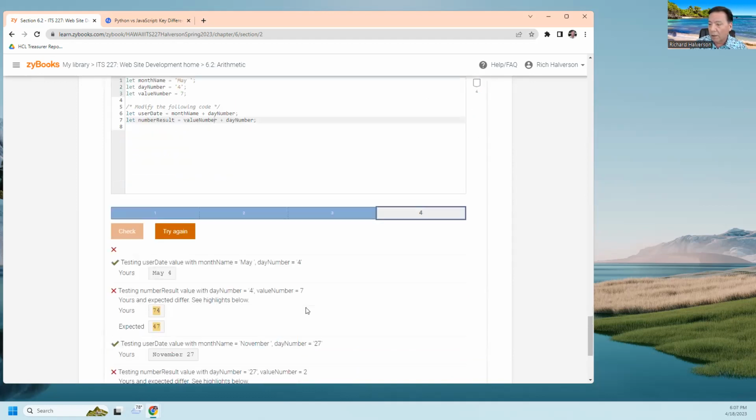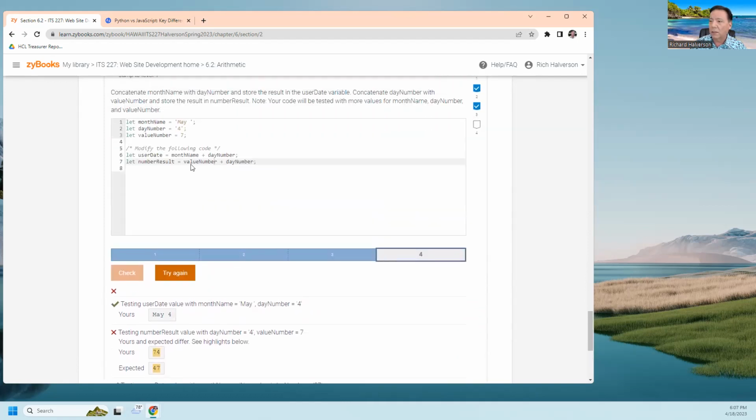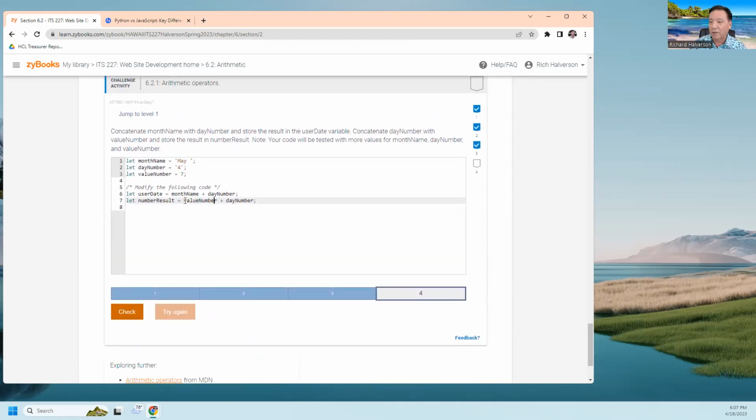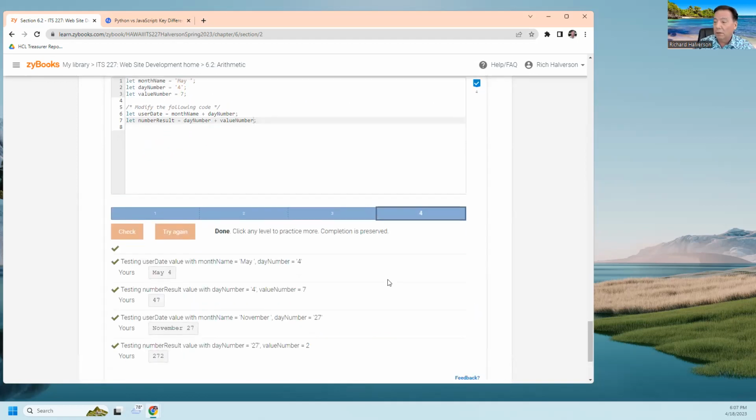Okay, it's wrong because I'd expected this. Oh, wait. Oh, what? Oh, I was dumb. I was making this much more difficult than it was, as usual. I think they just want this day number with value number. So I'm going to do plus value number. Let's see if this is right. Oh, it is right. Okay.